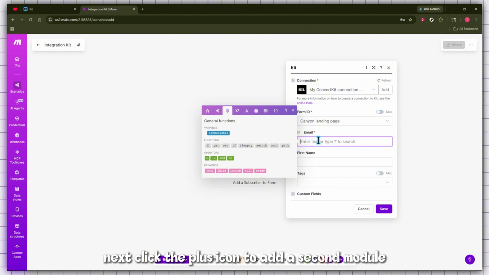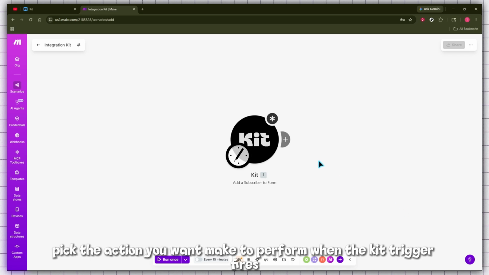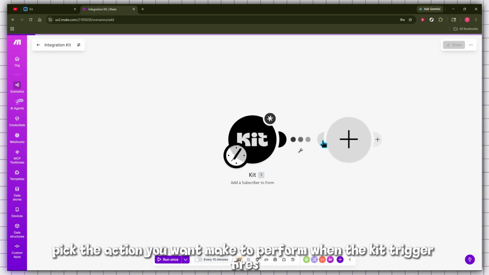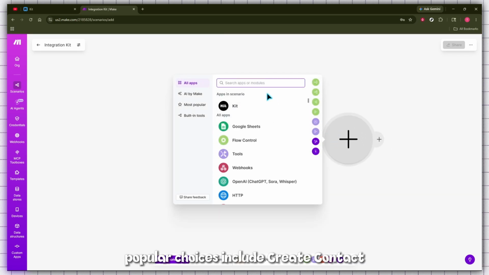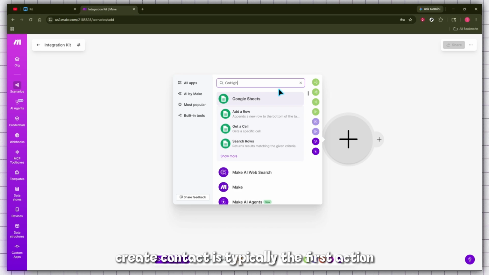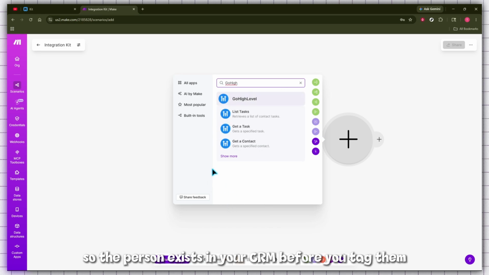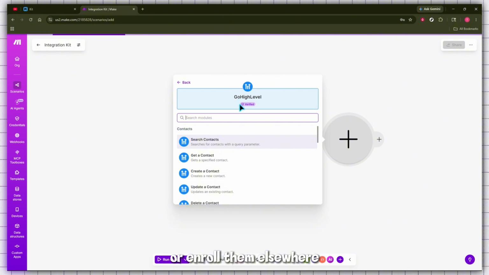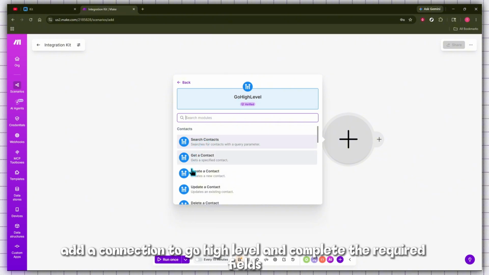Next, click the plus icon to add a second module and search for Gohighlevel. Select it, then pick the action you want Make to perform when the Kit trigger fires. Popular choices include Create Contact, Add Tag, or Start Workflow. Create Contact is typically the first action, so the person exists in your CRM before you tag them or enroll them elsewhere. Add a connection to Gohighlevel and complete the required fields.